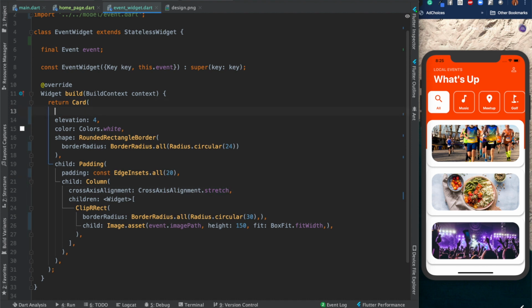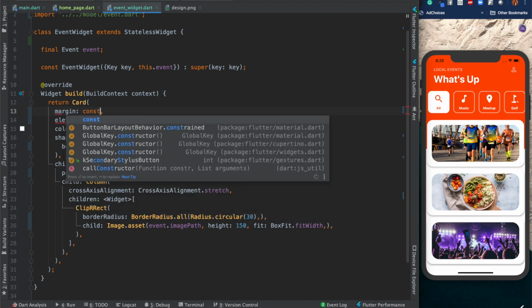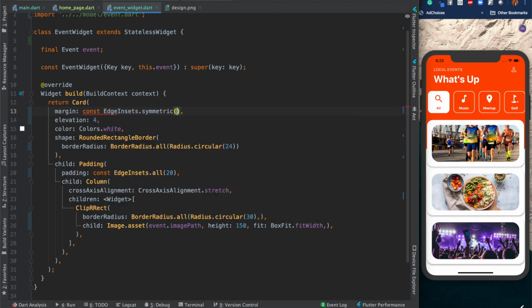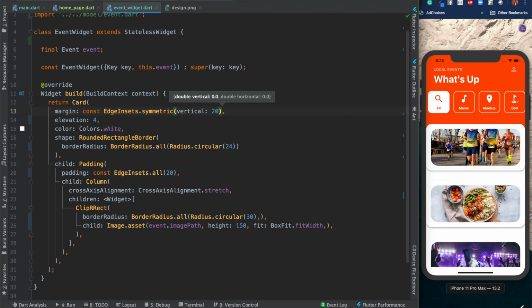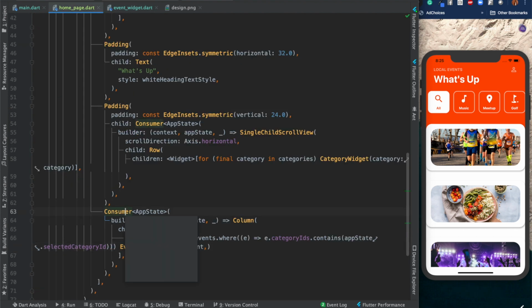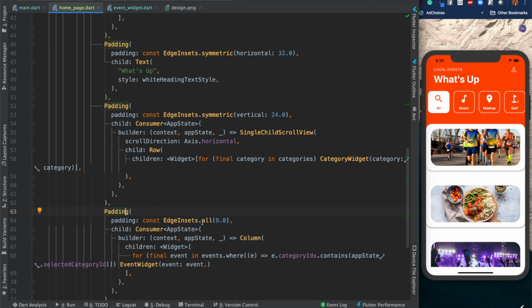And this card should have some margin, so symmetric, I think. Yeah, it should be having some left and right also. Okay, let's figure it out. That okay, no problem. So I will be having vertical right now, so that there is some gap between these two, and the gap from this side I will be adding in the home page. So I will be using padding and symmetry, so the value should be 16.